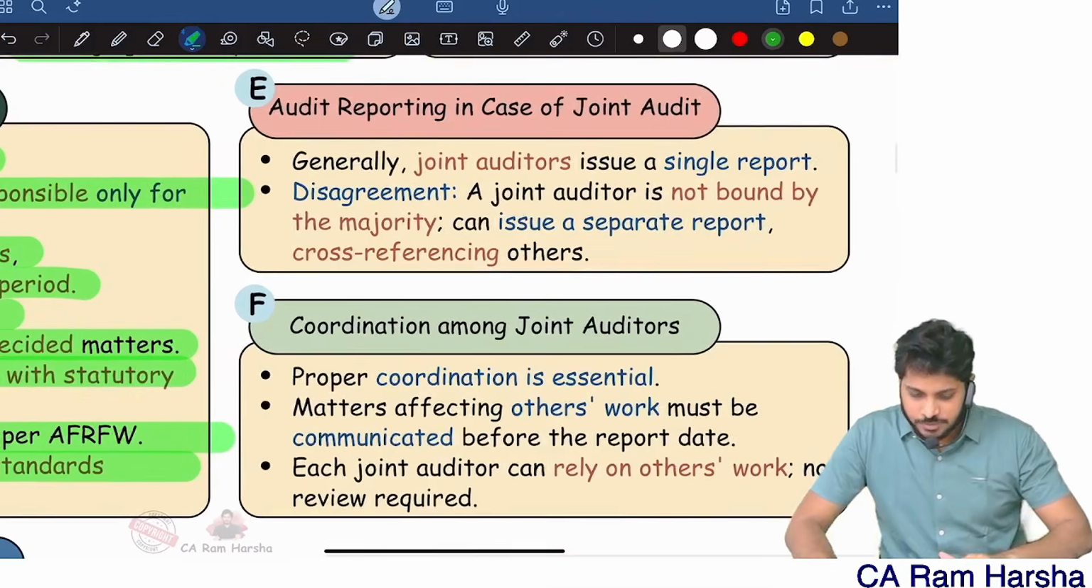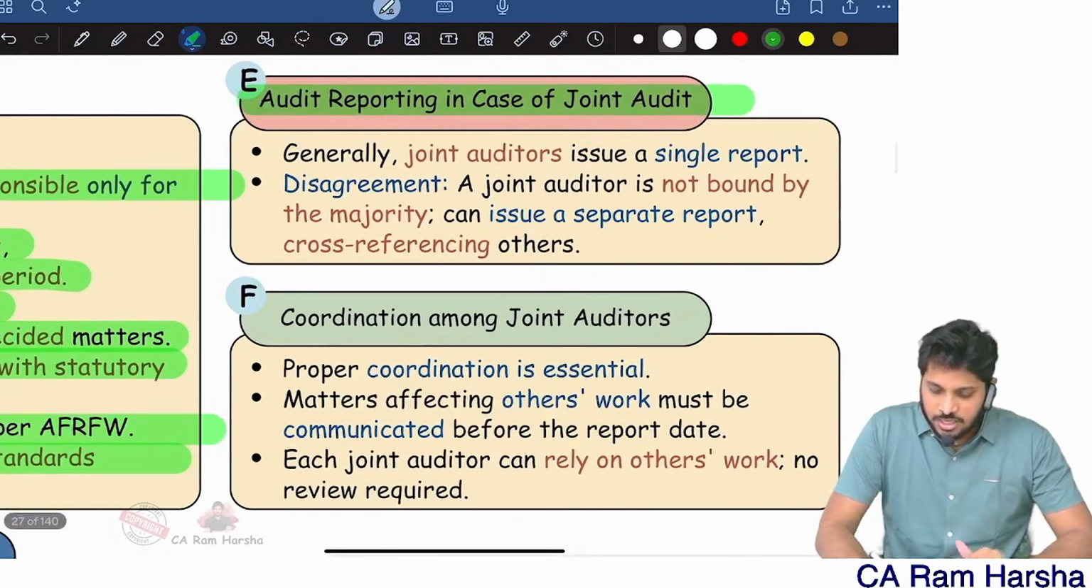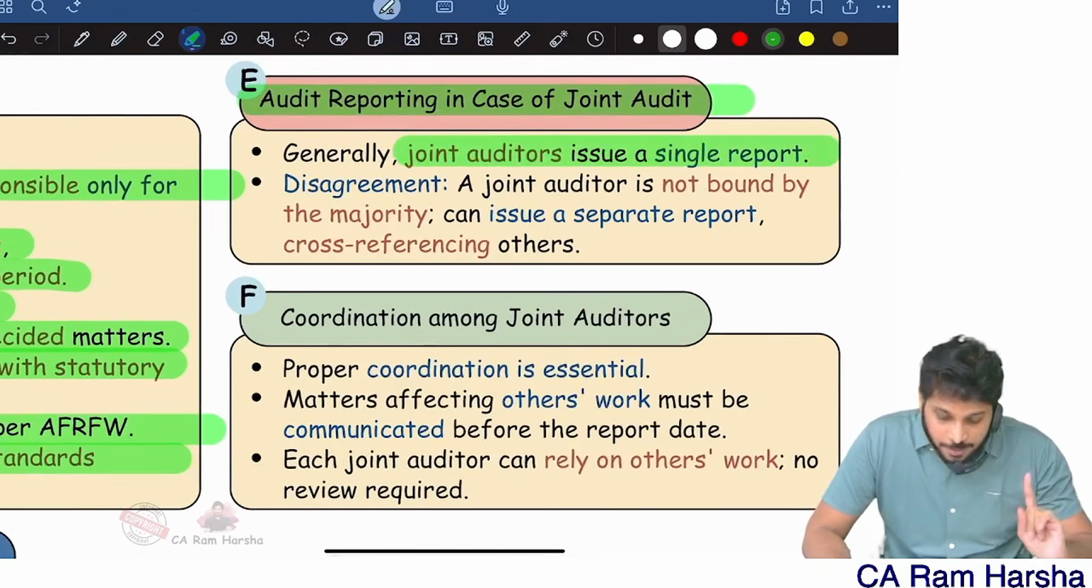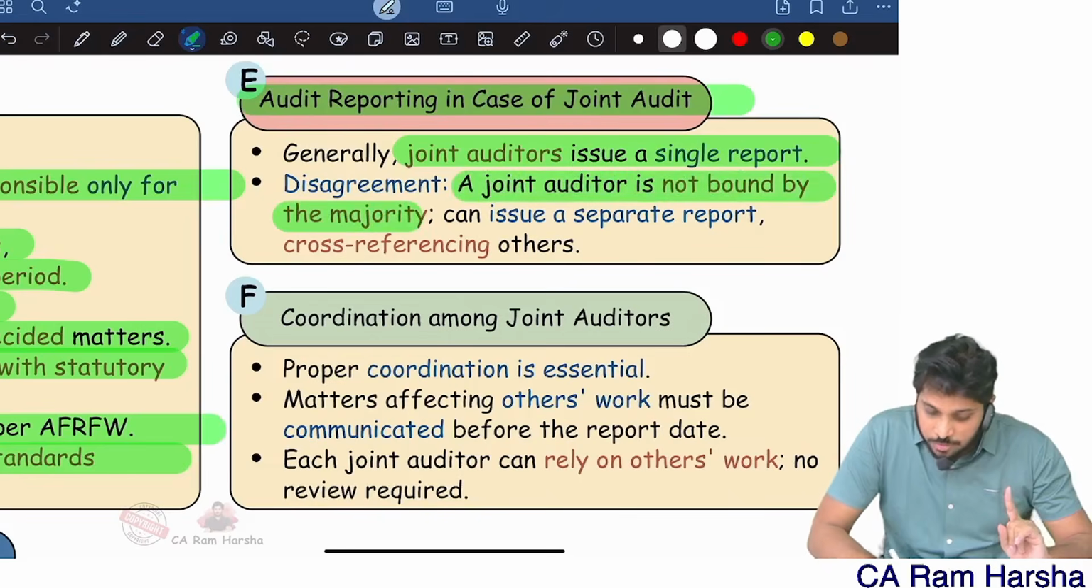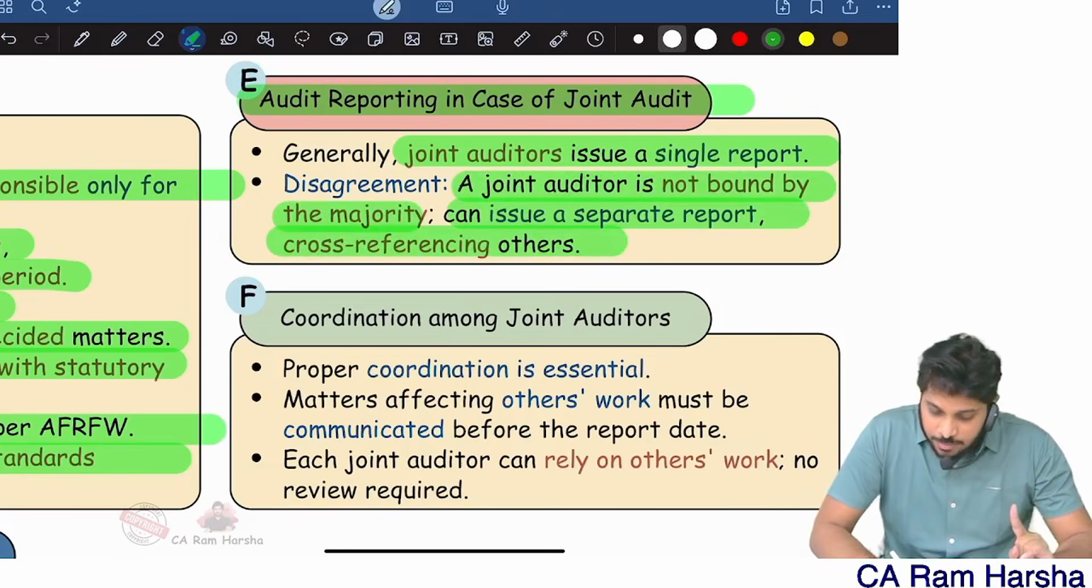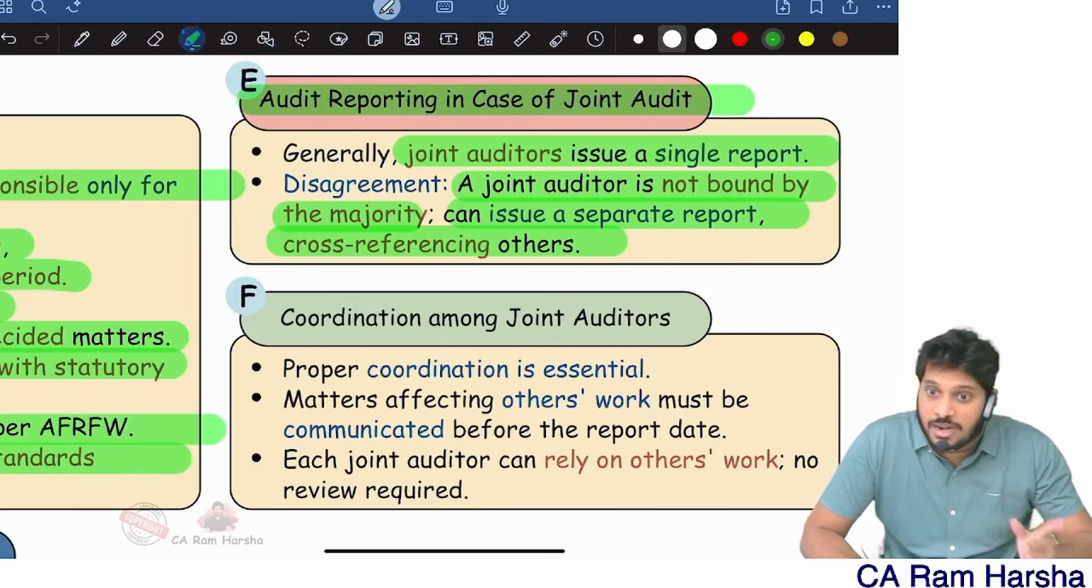Correct? Now, audit reporting. Generally, joint auditors will give a single report. But remember, a joint auditor is not bound by majority. He can issue a separate report, cross-referencing each other in the other matter paragraph.